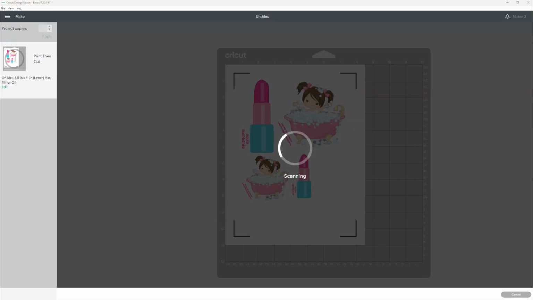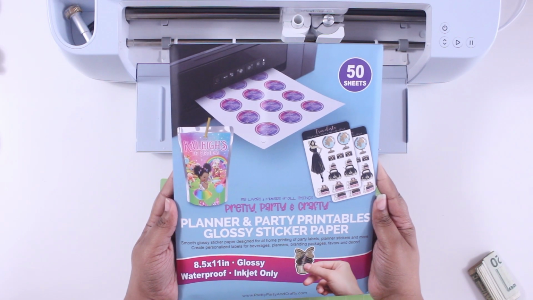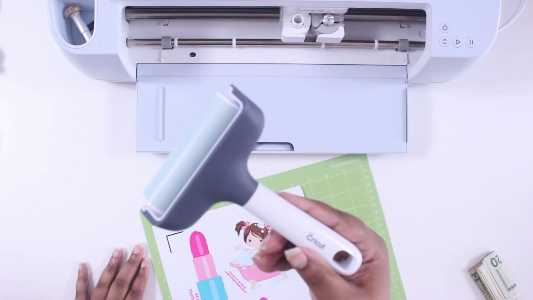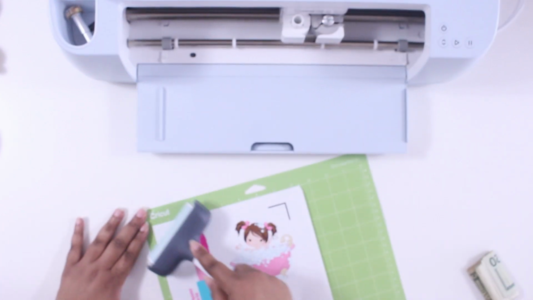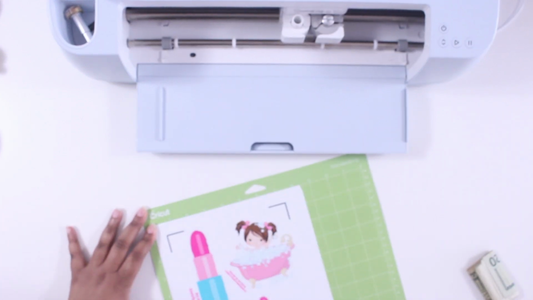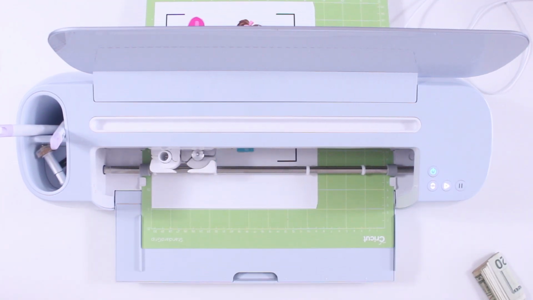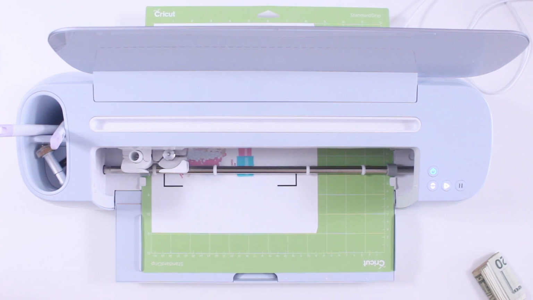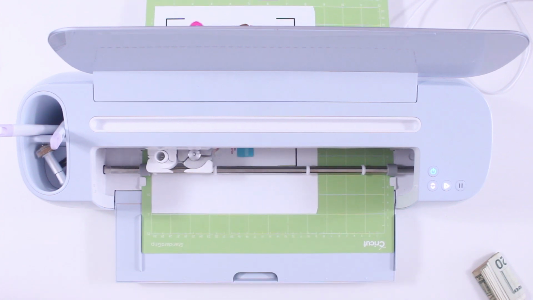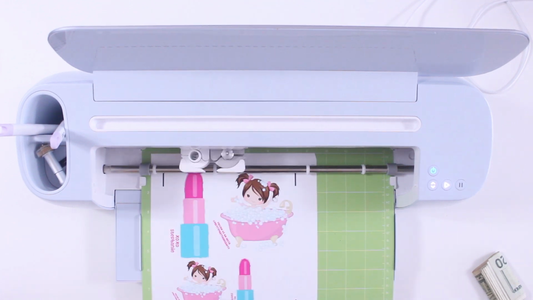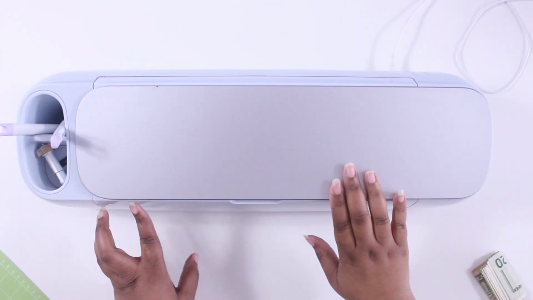So let's go ahead and switch over to the overhead view of us cutting. All right, so of course we use Pretty Party and Crafty's Party Printables glossy sticker paper for this tutorial. And this brayer, this is my new favorite tool. We're able to add the sticker paper to the mat and clearly roll it on. And I sped this up really fast because for this to work with Cricut, it does have to do about 3 to 4 passes. That's why we duplicated it so many times. But besides that, you guys, it printed beautifully and it cut beautifully.